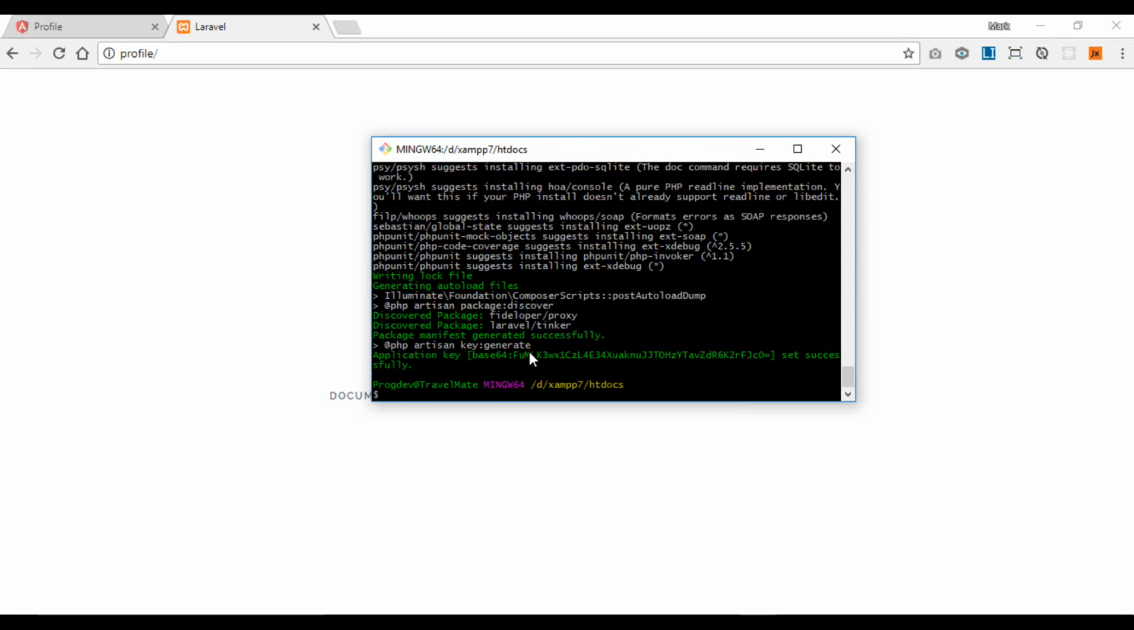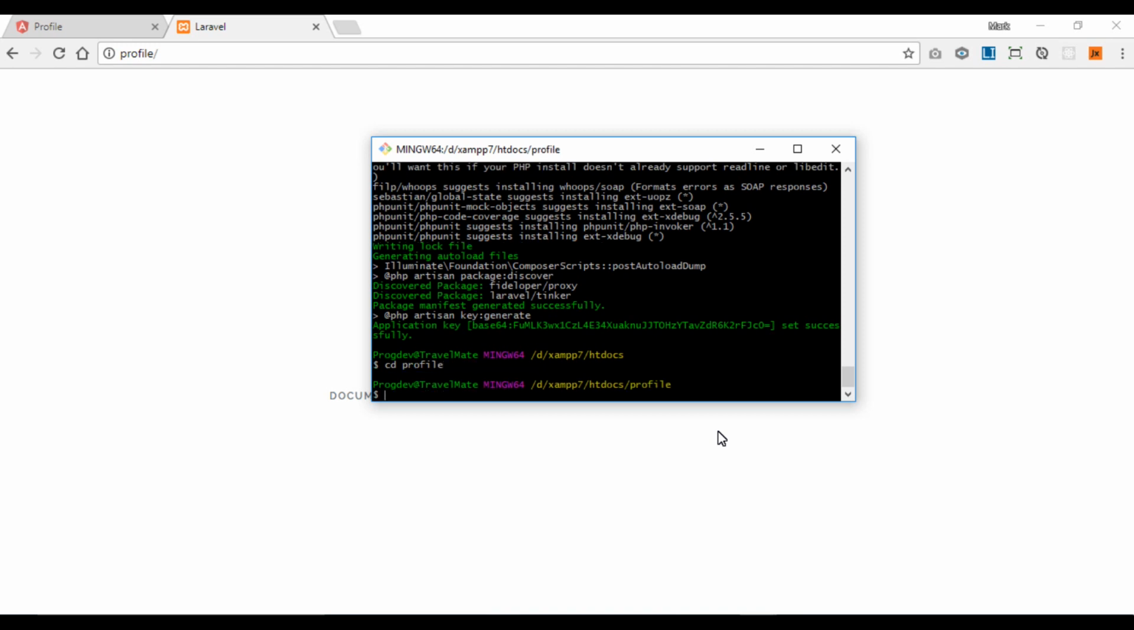Okay, now we're gonna create our controller in Laravel. So to do that, you have to go to your command line, and open the project folder, which in our case is profile. That is in drive D, exam7, htdocs, and let's go to our profile folder, which is our project folder.